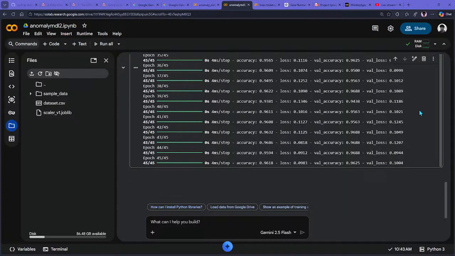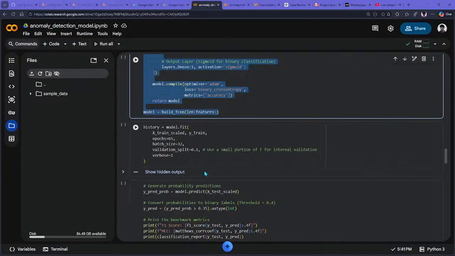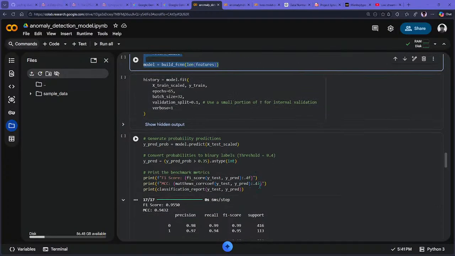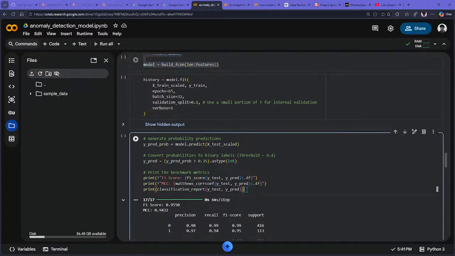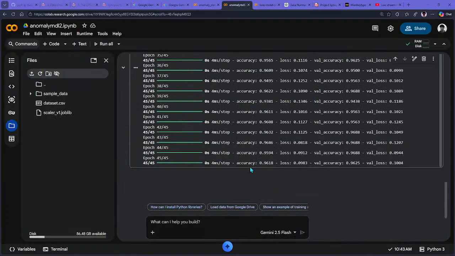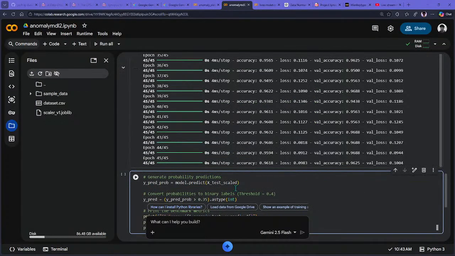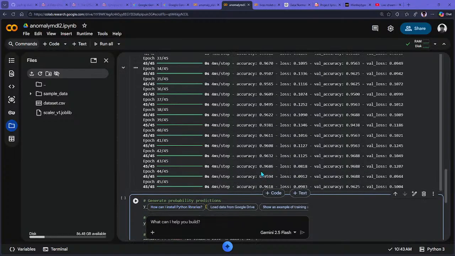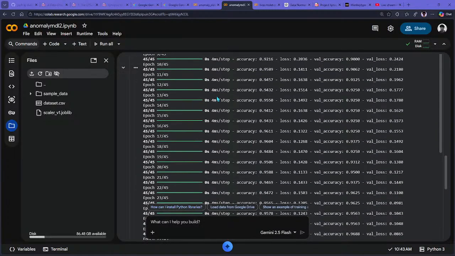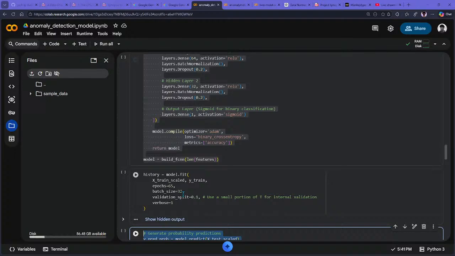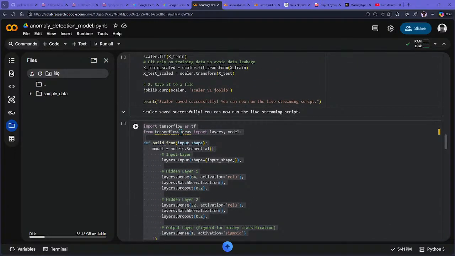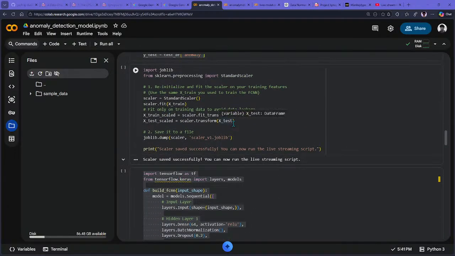It's increasing now. I created a feature and it seems good. Then x-test scale. Okay, now we'll need to know what x-test scale is, and x-test scale is the transform. I'll need to run this again.